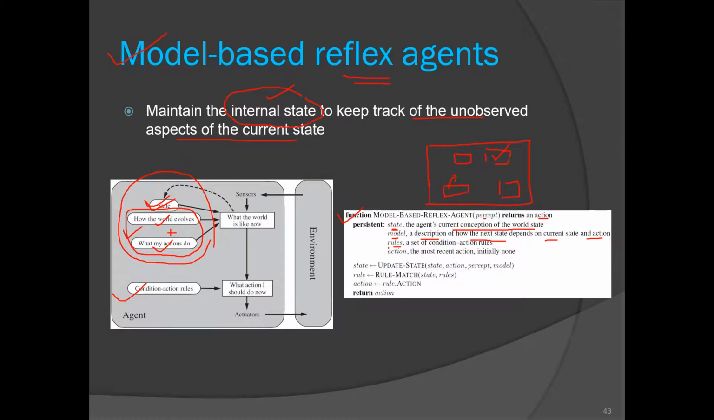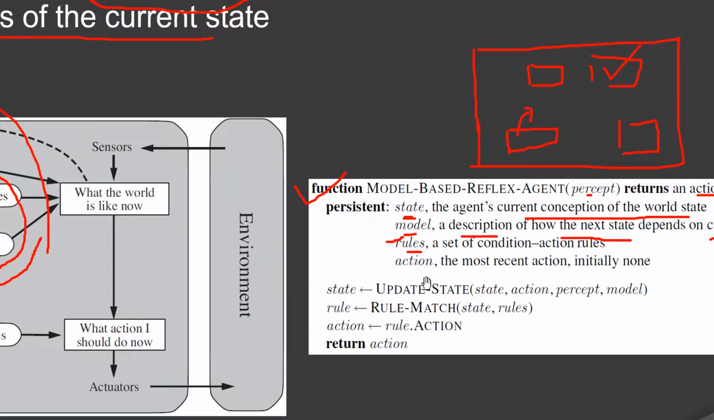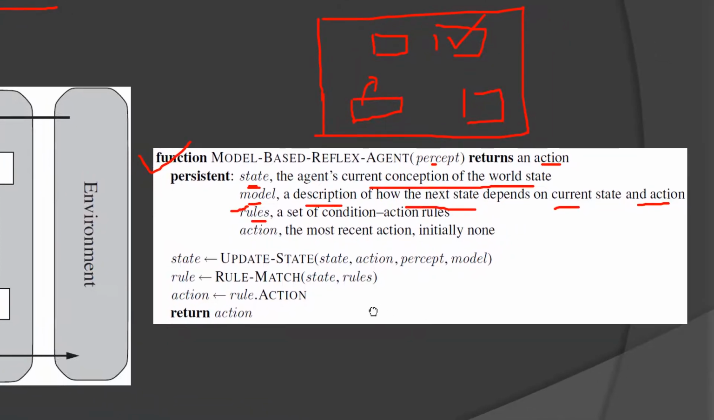Now rules, the set of condition action rules. Again, this is a reflex agent only. So he will maintain what he has to do in the rule variable. I think this is visible now. Next he has to perform an action, so he will maintain an action variable also, the most recent action taken.